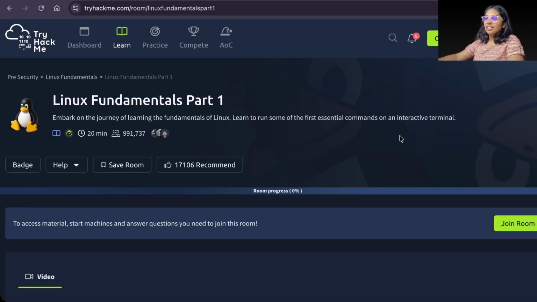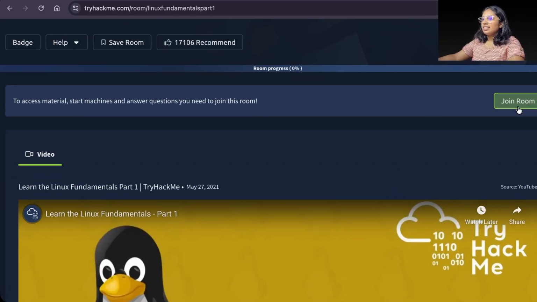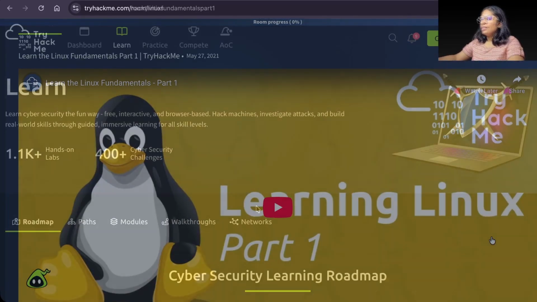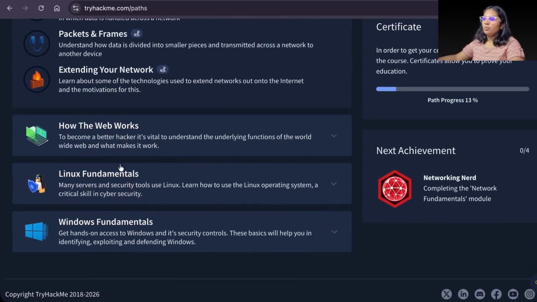Today we're solving Linux Fundamentals Part 1. It is a basic room. Let's get started. Let us join the room. It is a part of the pre-security pathway. Yes, we are learning about networks and operating systems.